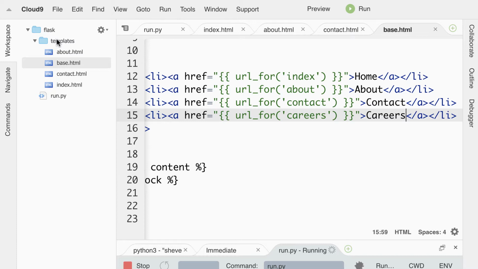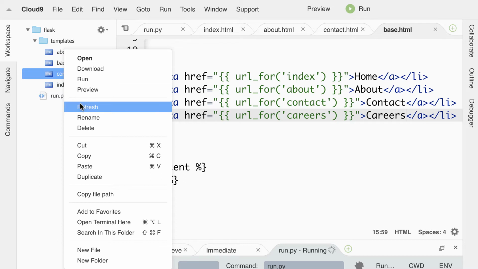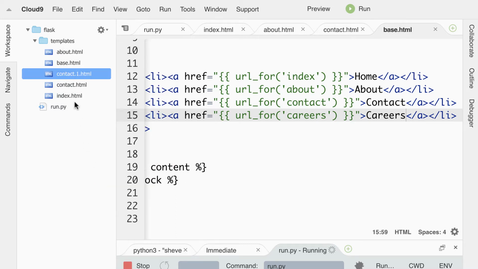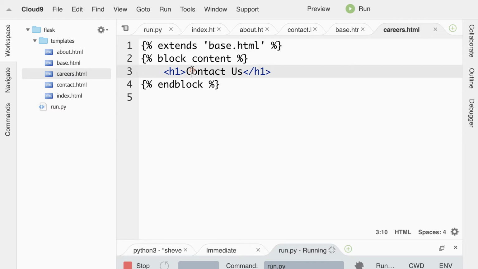We're then going to duplicate one of our pages here. I'll duplicate the contact page, change its name to Careers. And inside my Careers HTML page, we'll just change the heading here so that it says, "Come work with us." Okay. Now, when I save this and go back and refresh my view, we can see that the navbar has updated, and it's been updated for every single file because it's inheriting from base.html.